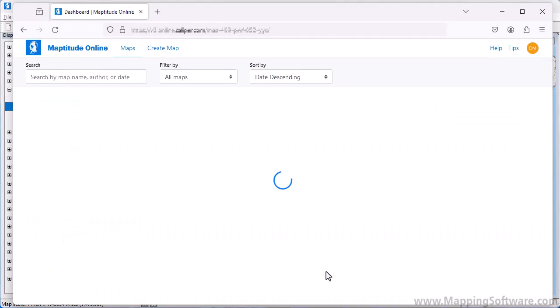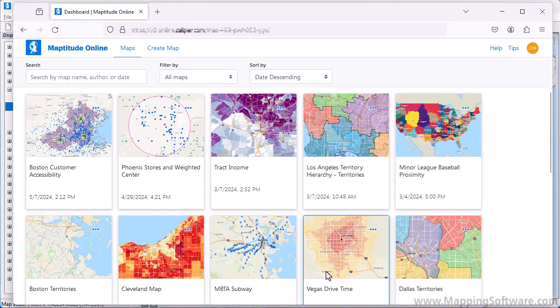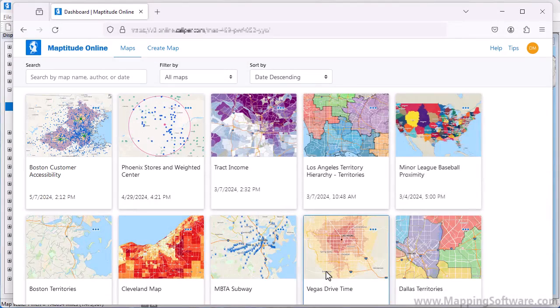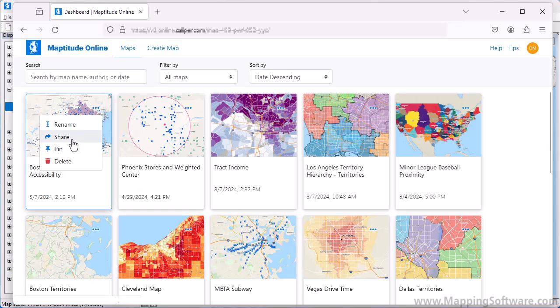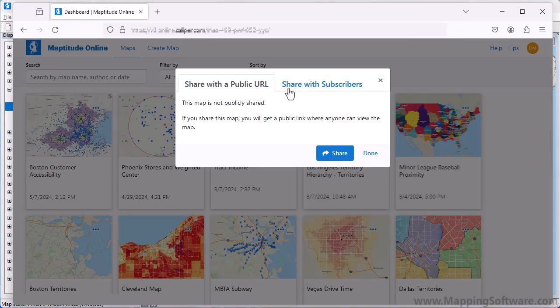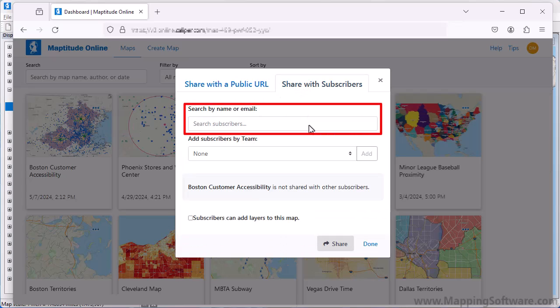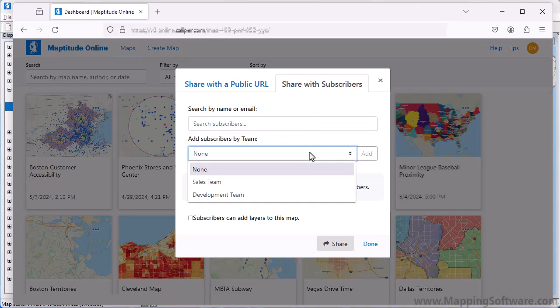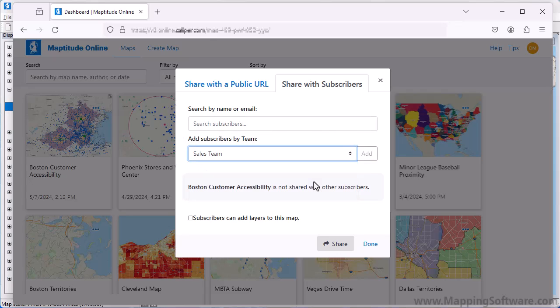Maptitude adds the map to your Maptitude Online dashboard. Here you can see cards with all of my maps, including the one I just uploaded. I can share the map with other Maptitude Online subscribers in my organization by choosing Share from this menu, and then either specifying a specific user here or by choosing a team name. So, for example, if I want to share with the sales team members, I can choose the sales team and click Share. Those sales team members can then log in with their subscriptions, and they will see the same map card in their map dashboard.